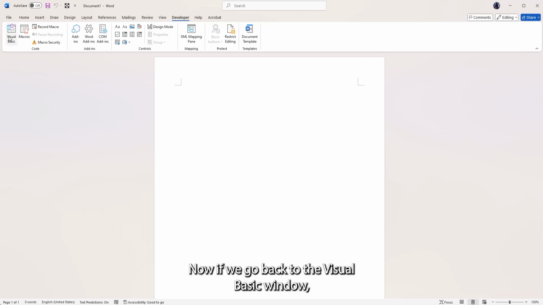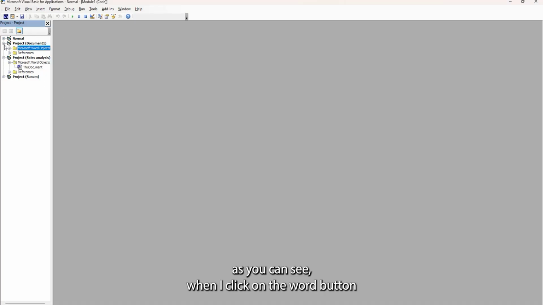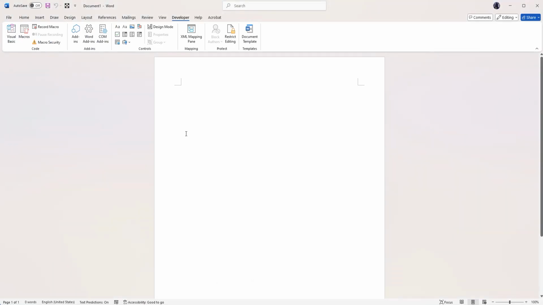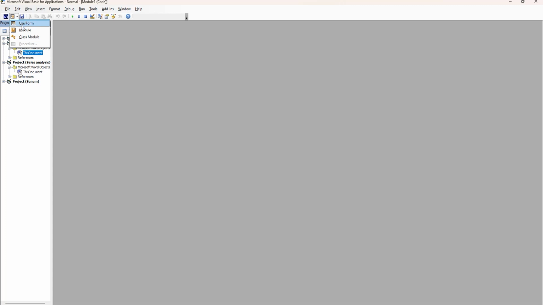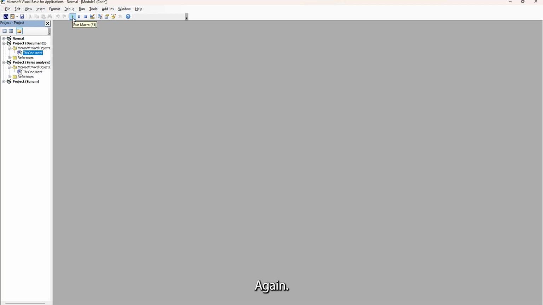Now, if we go back to the Visual Basic window. As you can see, when I click on the Word button in our Visual Basic window, we go back to Word. Here we have options such as User Form Module and Class Module. I have a Save button, a Run button, a Break button and a Reset button. Again, Design Mode, Project Explorer, Properties window and Object Browser. We will talk about these two.